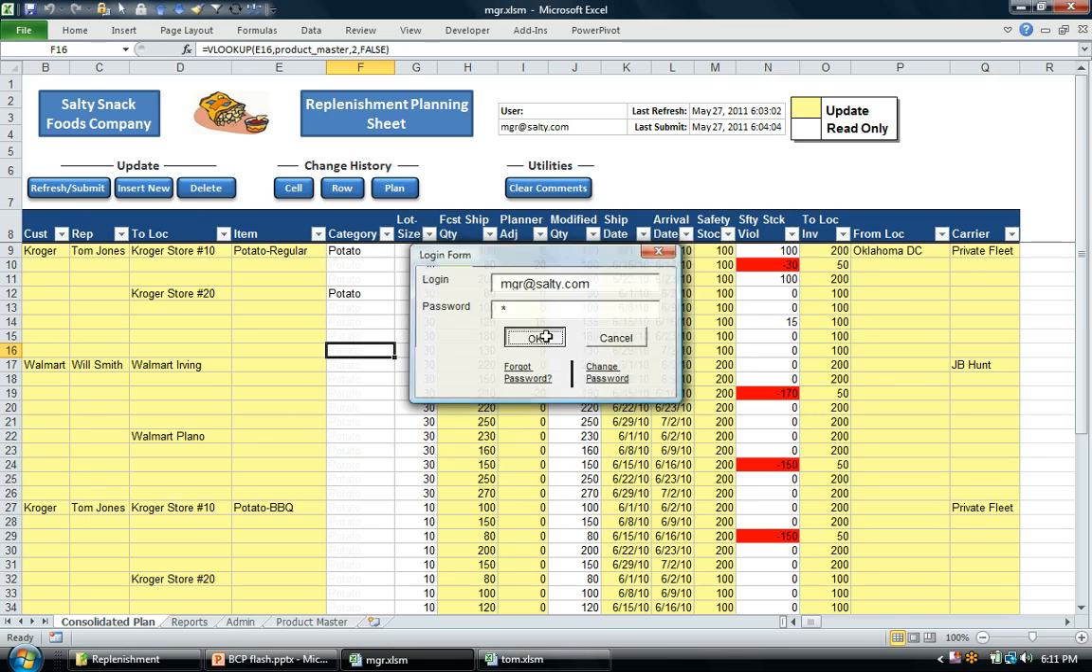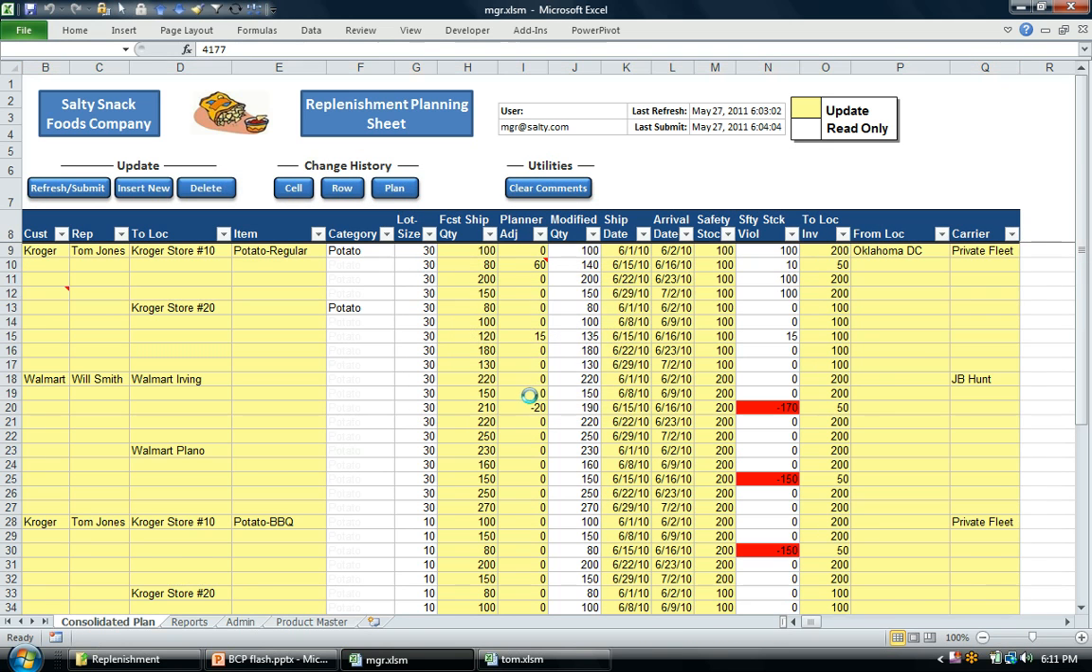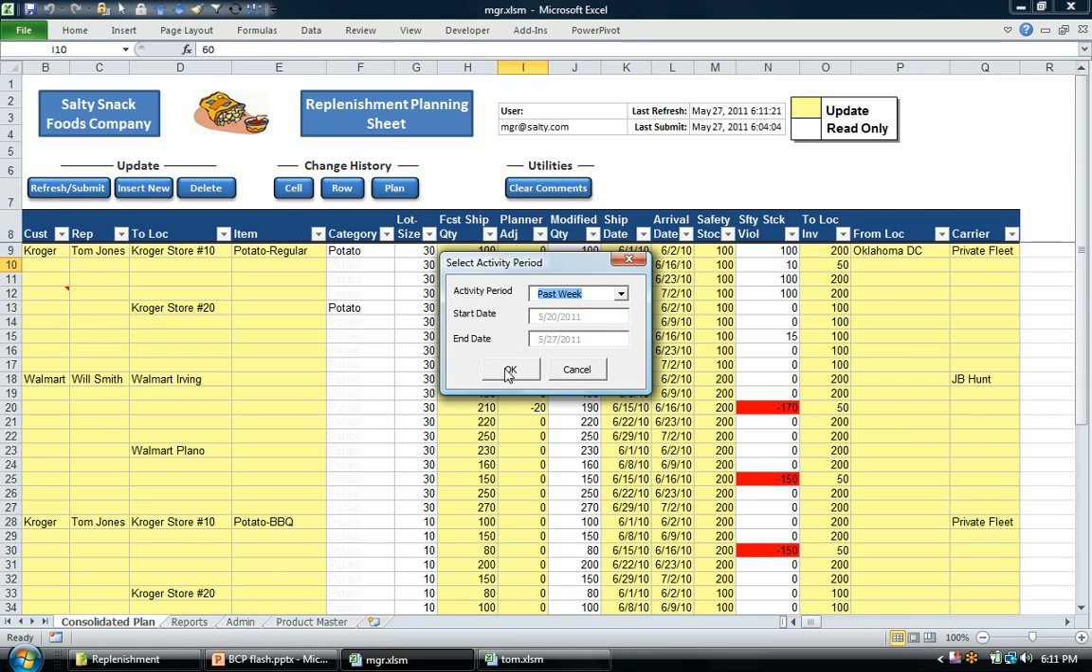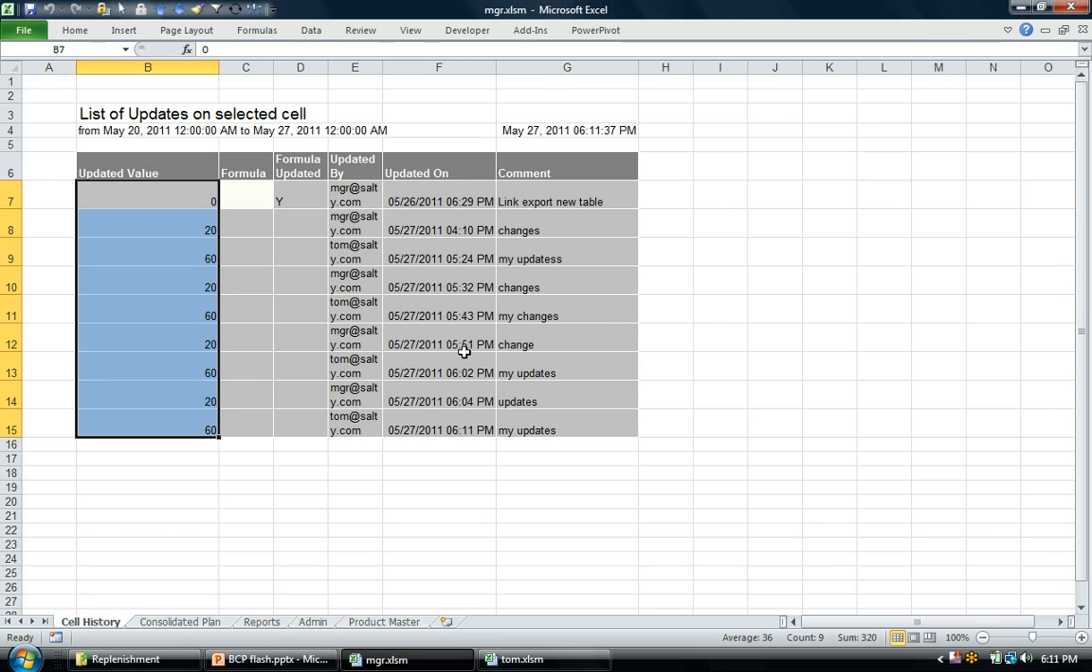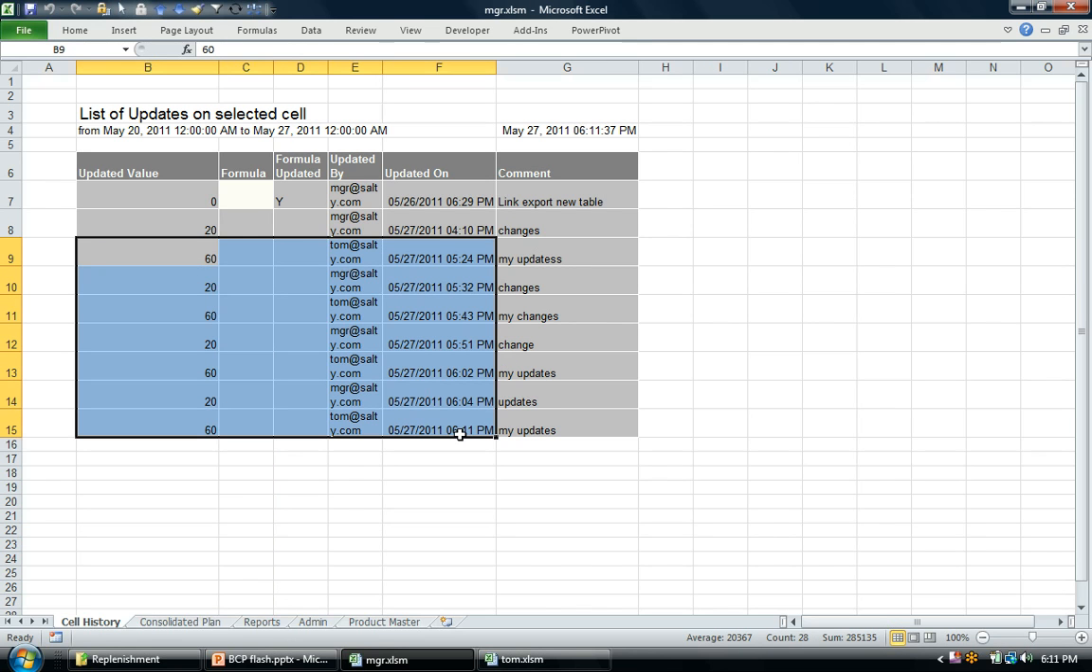And when the manager at Salty Snacks refreshes and brings in the change, then the data values that we updated are brought in. Here's the new row, and here's the data value that was changed, where it shows the data value went from 20 to 60. Well, with BCP, you can go back in time and say, I want to be able to see who's changed this cell over the past week. And with a couple clicks of the mouse, I'm able to see very quickly who's changed this information over time.